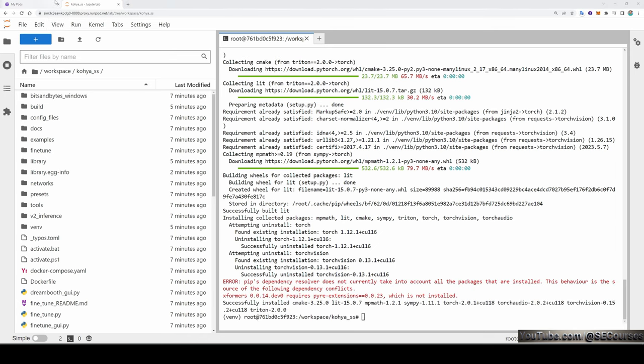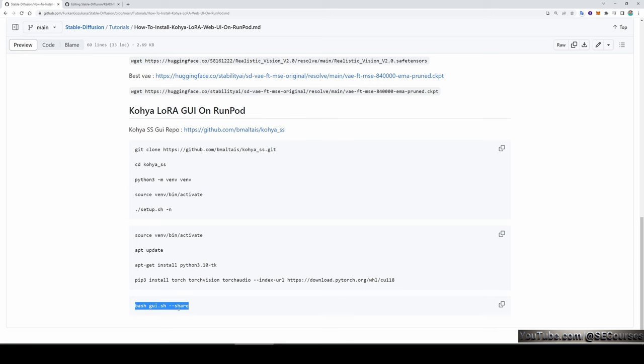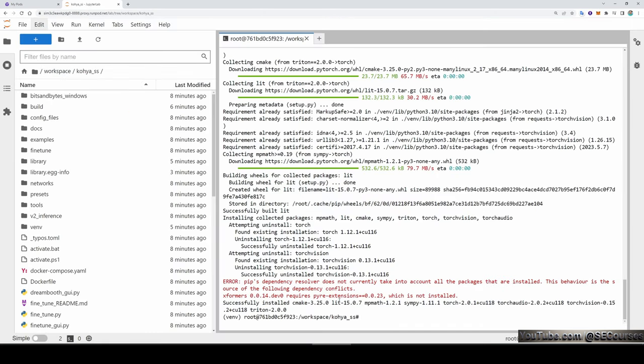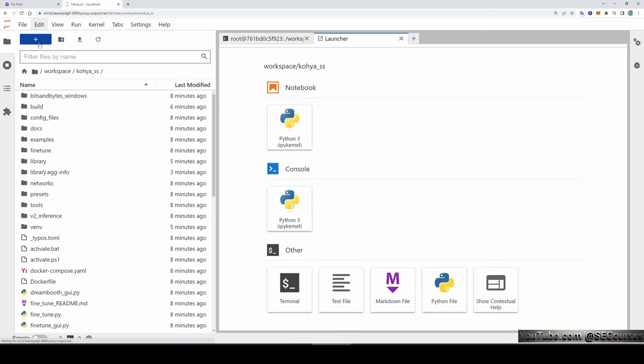You can ignore this message because we won't use xFormers while training. It is just slowing us down. Then we will start the Kohya web UI, copy this. For starting this, you don't need to have virtual environment activated. Actually, it is preferably not to activate it.